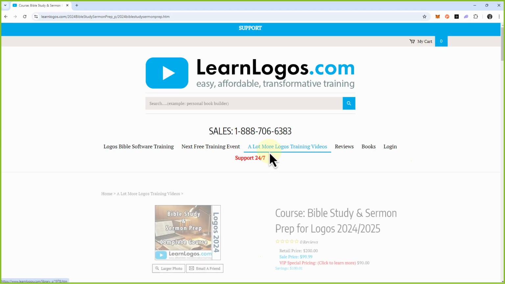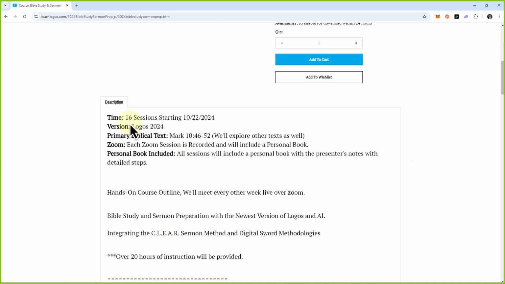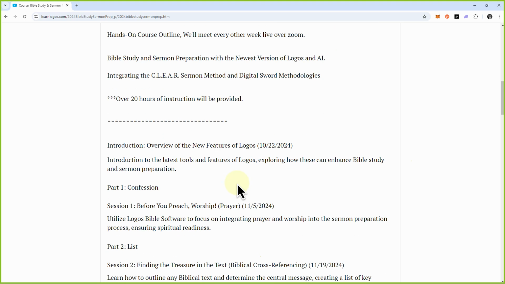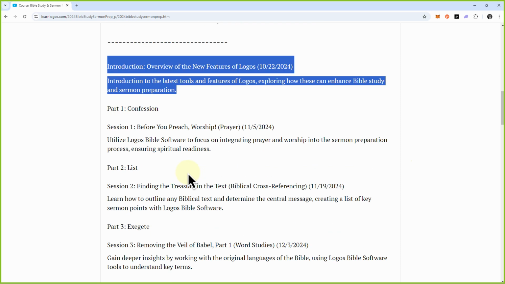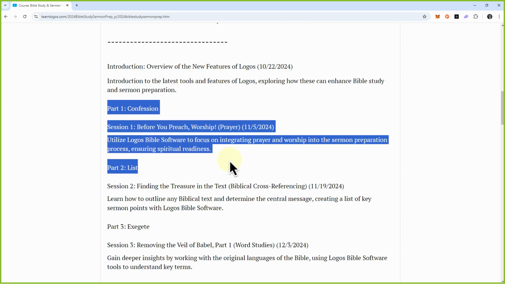Okay, so here's the product, and here's what it's going to do. It's going to be actually 17 sessions. I'll have to update that. So tomorrow is going to be the first one, and that's where we're going to introduce the new features. And then part one is confession, right? This is all about getting yourself ready, the role of prayer, and so forth, and part observation.